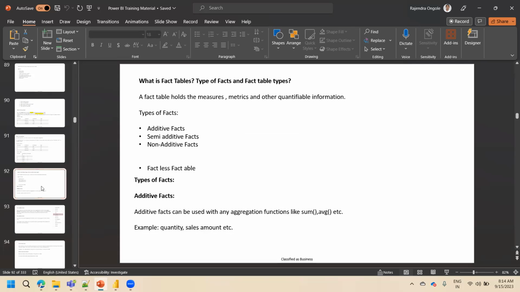Another important topic: what is a fact? A fact table is nothing but a table which is going to hold important metrics, number-related statistics. Basically, a fact table is going to hold measures or metrics and other quantifiable information, which is nothing but important metric information. In facts, there are three types. Three types of facts are available: additive fact, semi-additive, non-additive. So if someone asks you what a fact table means: a fact table is going to hold only the metrics.